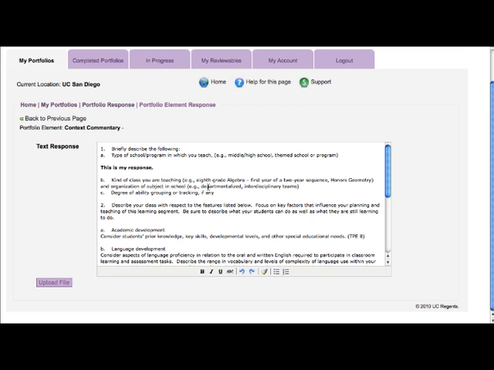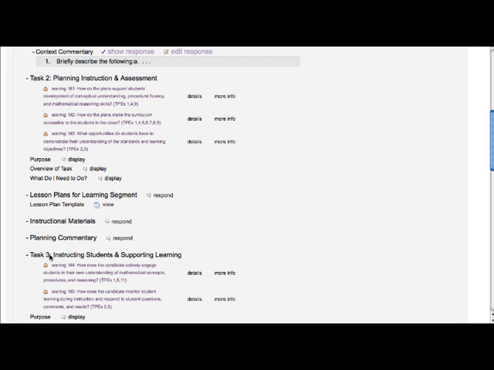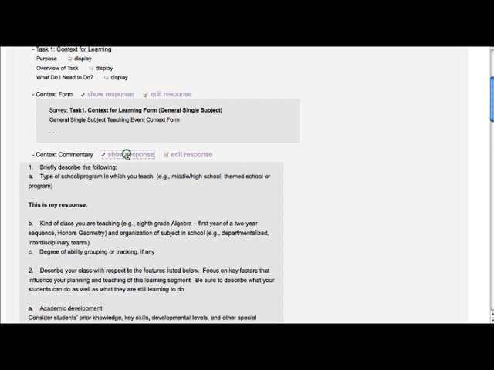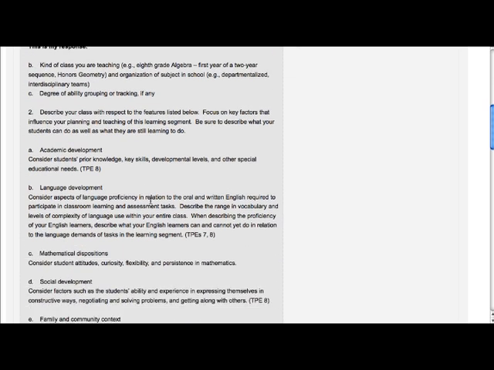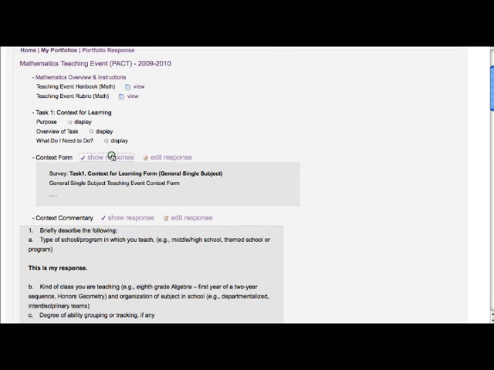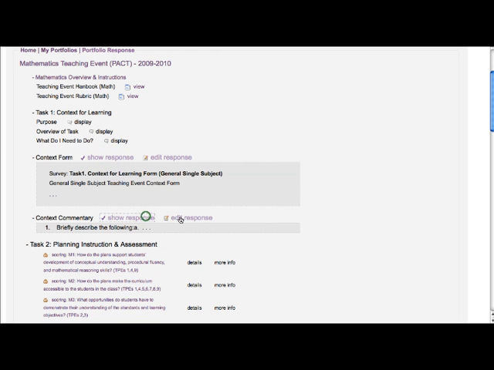Now once you have your commentary in the text box, again if you click on the upload file, it now becomes part of your portfolio. And again, what you'll see is our respond has changed to either show response, where we can click on that and it'll show us all the text we entered, or we can click on edit response to change any of our answers.